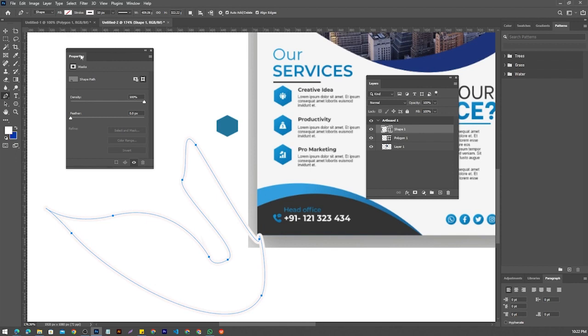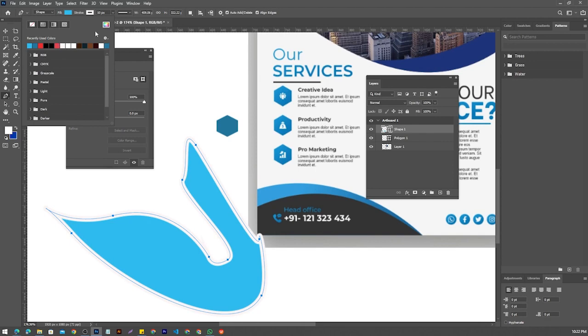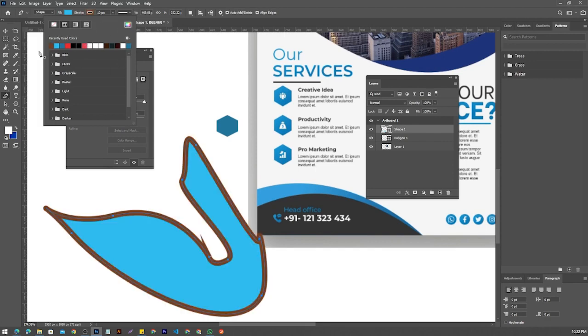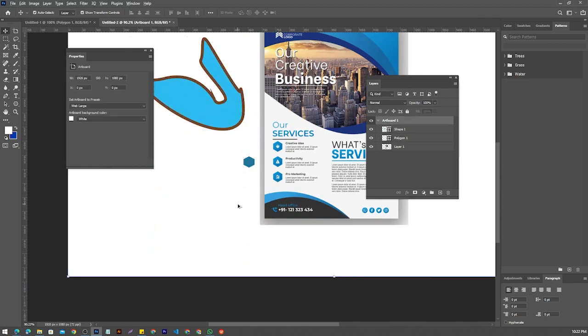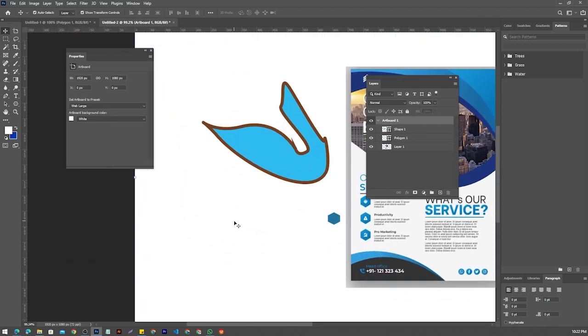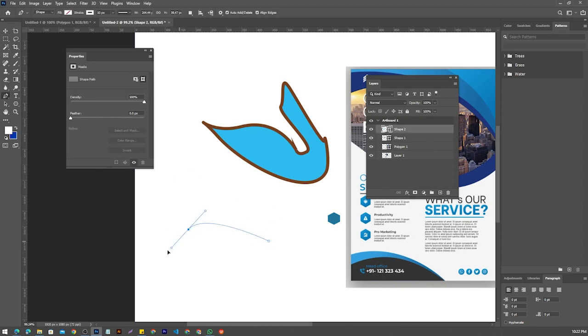Then let's say I want to change the color. Just click here, change the color. Let's say I want to change the stroke color. You can do this. First of all, you need to do lots of practice to understand the tools. Let's do again. First click, then second click.